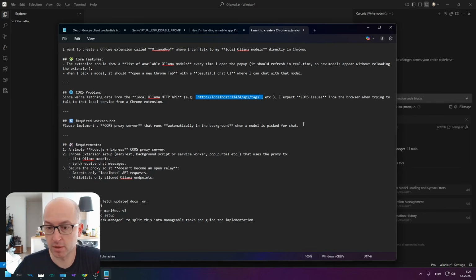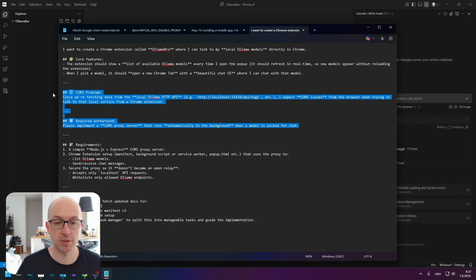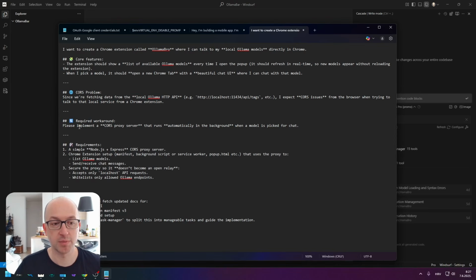And this is all I explained my problem to ChatGPT, and this is what it gave me, right? Required workaround: please implement a CORS proxy server that runs automatically in the background when a model is picked for chat. So I just gave it instructions to create a Node.js app as a server. Chrome extension setup is just a list of Ollama models, and that's about it.